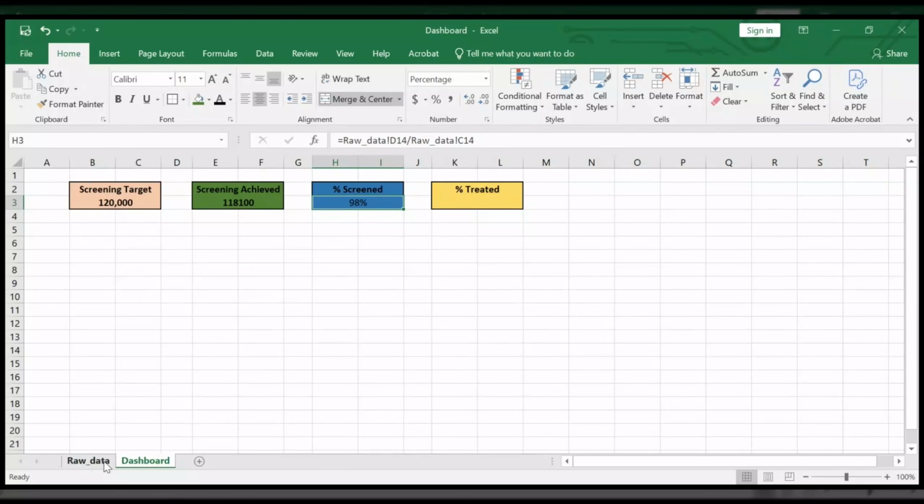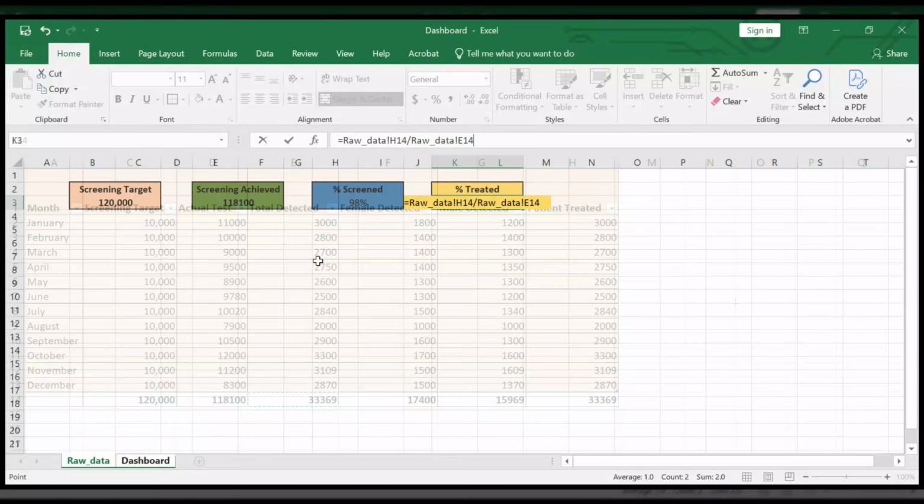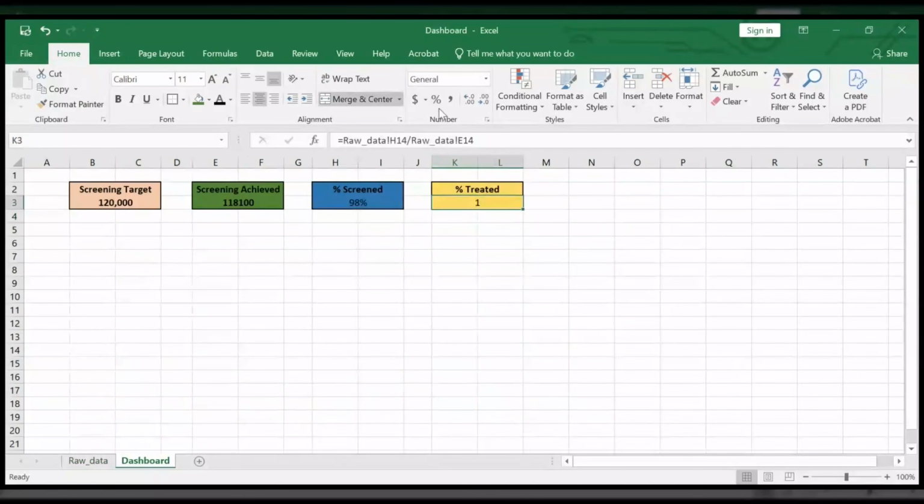For the total treatment done divided by the total detection. So that should be 1. If you make it into percentage, it's 100%. So 100% of the treatment were given to those detected. So these are our 4 KPI cards.